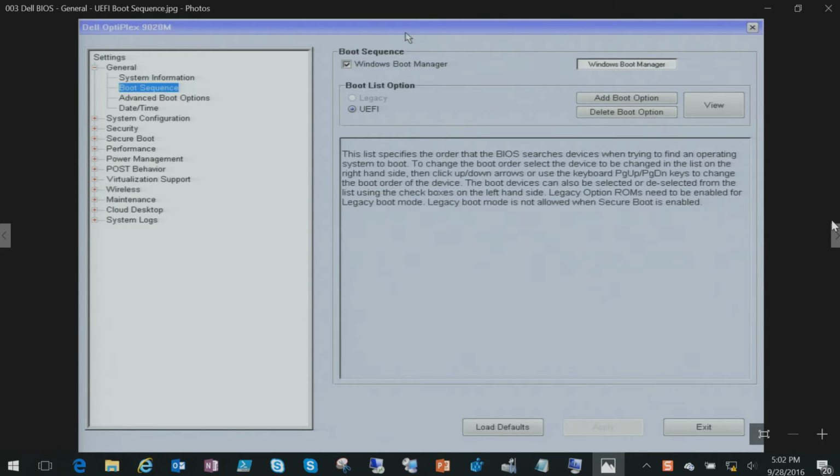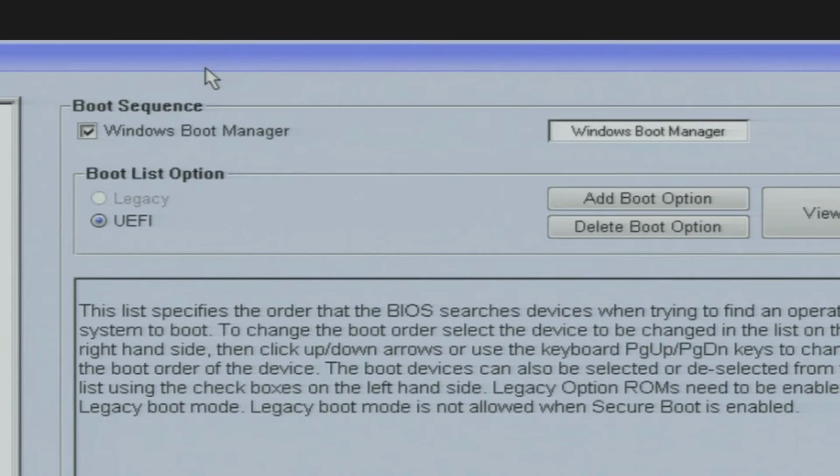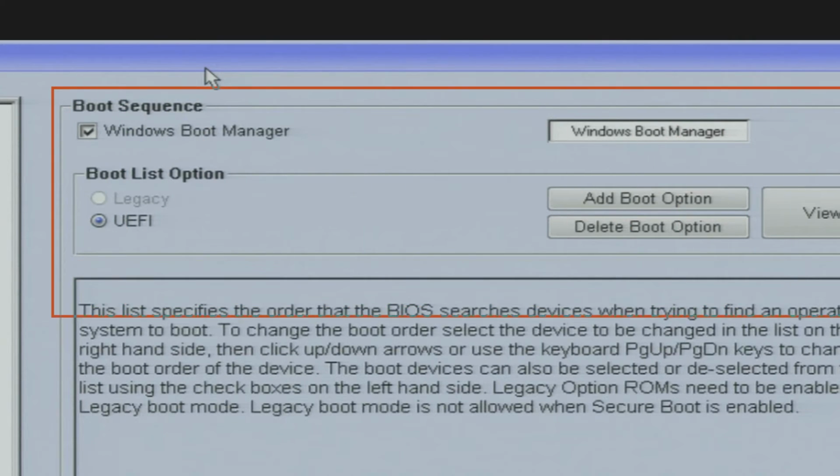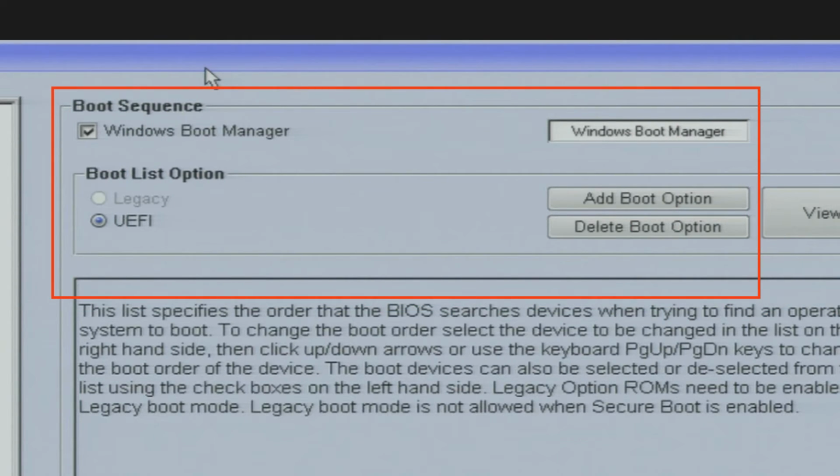If we look at the boot sequence for Windows Boot Manager here, it looks quite a bit different when we're in native UEFI. That's what we want it to look like. Unless we're PXE booting, then we want the UEFI PXE boot to show up below Windows Boot Manager.